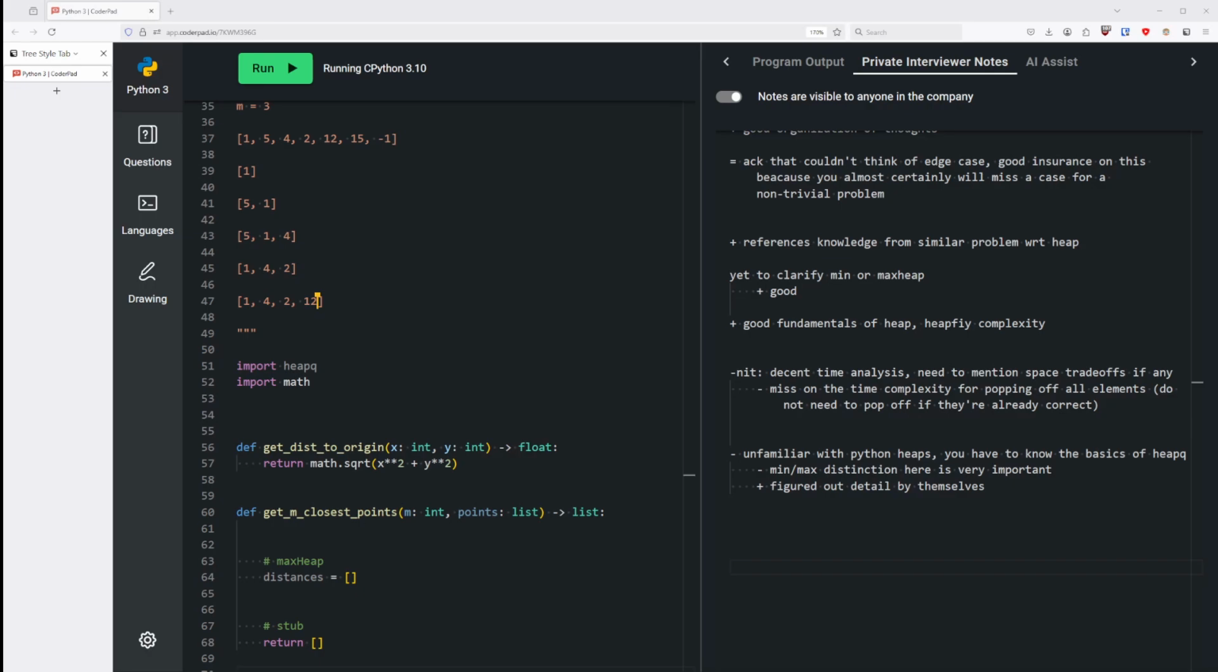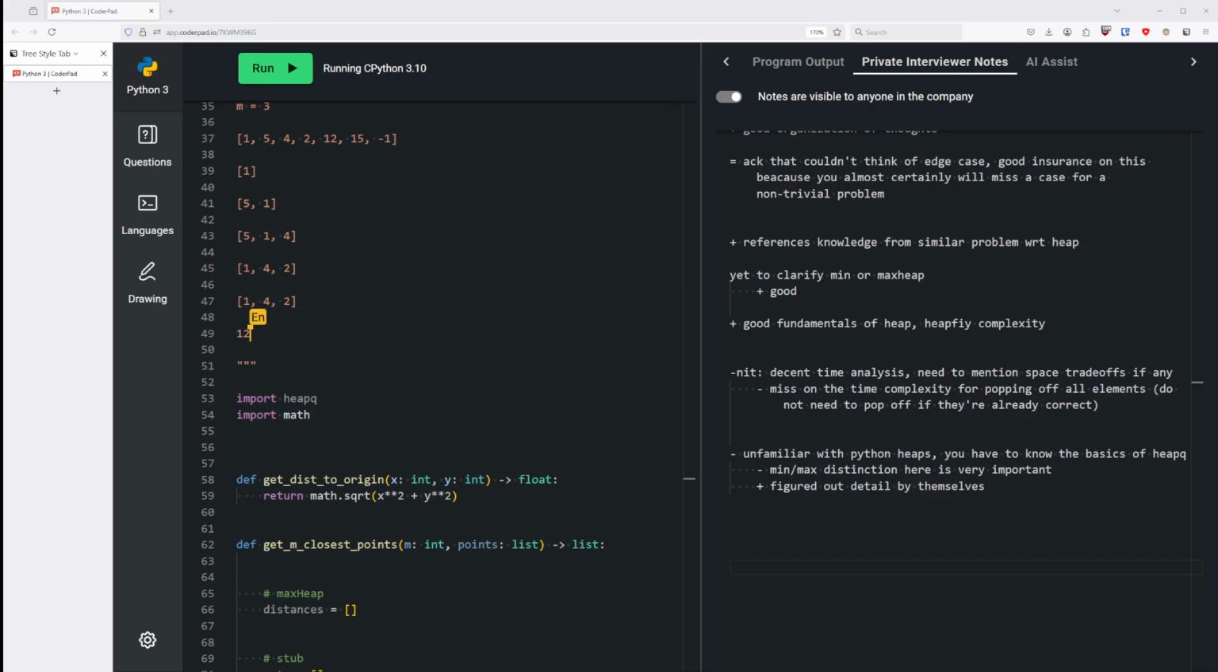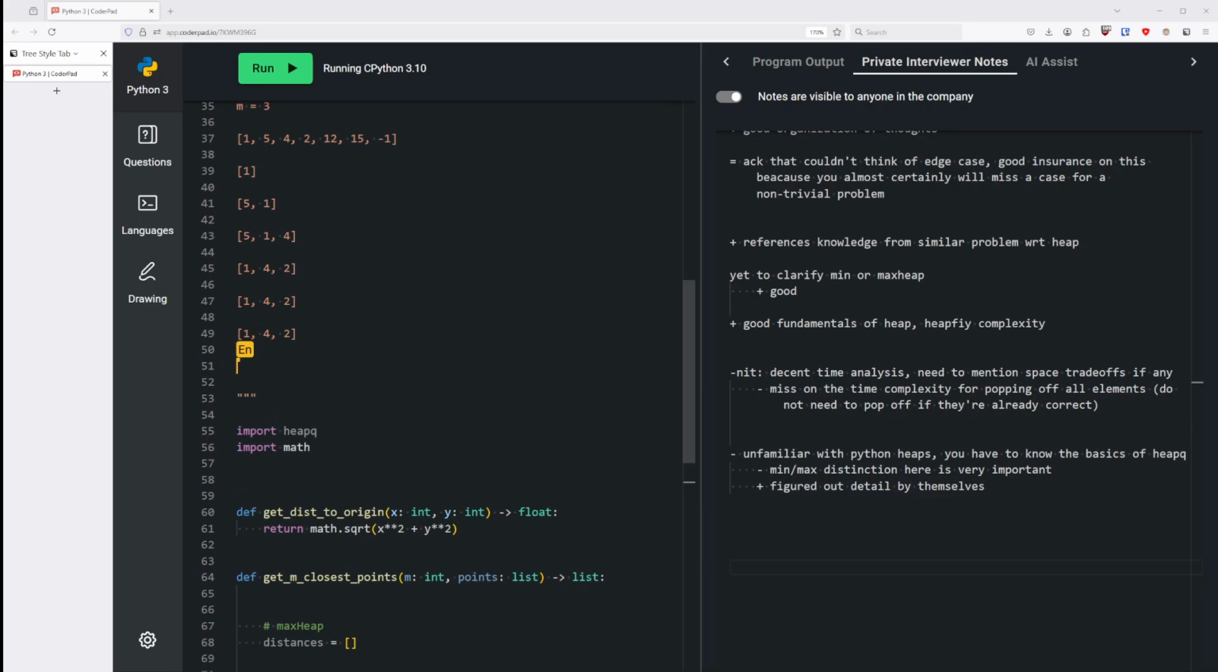We need to pop out a number. When it heapifies, it's going to move 12 to the top, and then we're going to get rid of 12. So 12 is gone. And the next iteration, we add 15. We heapify again. 15 gets moved to the top. 15 gets popped off. So 15 is gone again. So, okay, it looks fine so far.